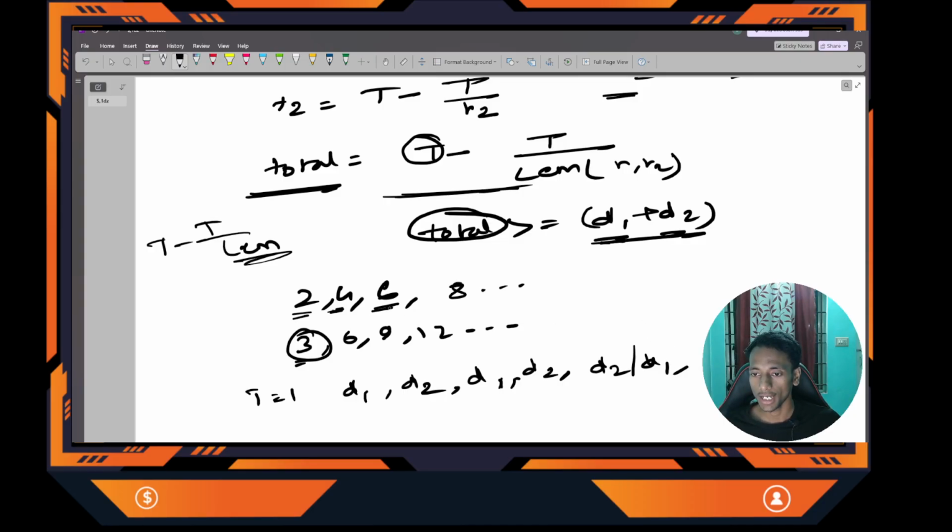Now at T is equal to 6, can I use any one of them? No. Both will be recharged at the time T is equal to 6, so that will be skipped. Got it? So that's why the available slot will be T minus T by LCM of R1, R2. Clear? This is the total available slot, and I can assign any one of them.